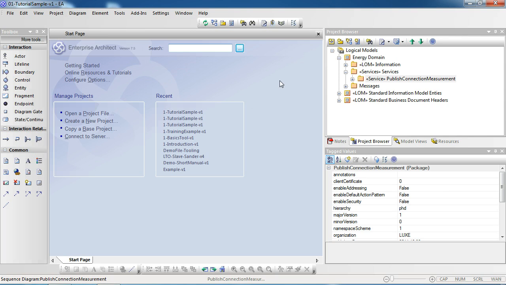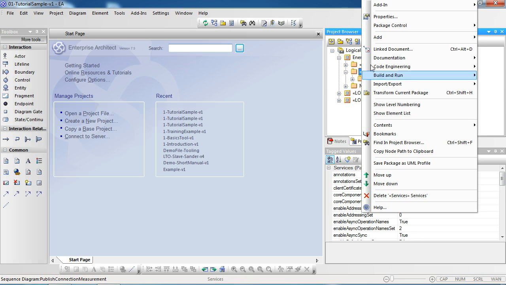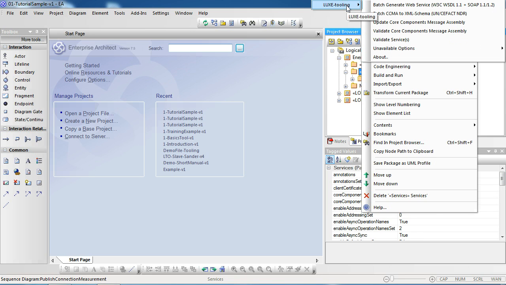The only thing about this tutorial that's been left out is that there are some options that I didn't explain, or there are some wizards or menus we didn't cover during this tutorial. You can explore them first of all by yourself by right clicking on a package, selecting add-in, LUXE-Tooling, and you will find some options that we didn't discuss. For example, the batch generate web service, which is identical to what I presented during this tutorial, only it will help you generate a whole bunch of web services at the same time, the same as, for example, the schemas.